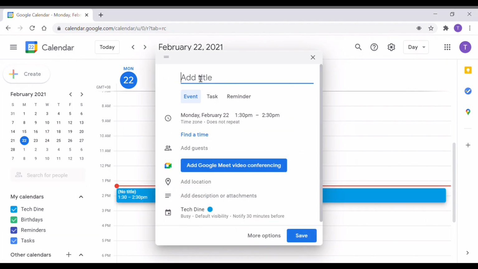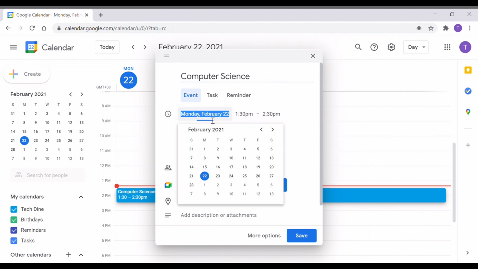Here, add the title of your meeting. Mine will be Computer Science. Now we're gonna set the day, date and time of the meeting. Here you can see the day and date. Click on it and you can see a mini calendar will appear. Now set the date of your meeting. My first meeting will be on 24th.